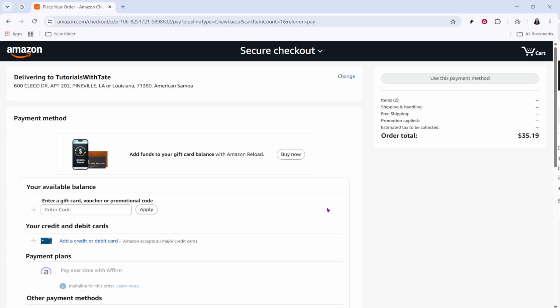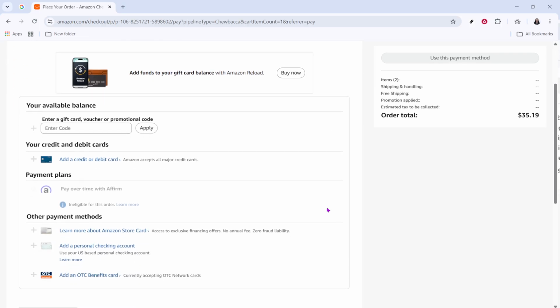And that's it. You now know how to add an EBT card and use it for eligible purchases on Amazon. Keep in mind that EBT availability and eligible products can vary depending on your location.